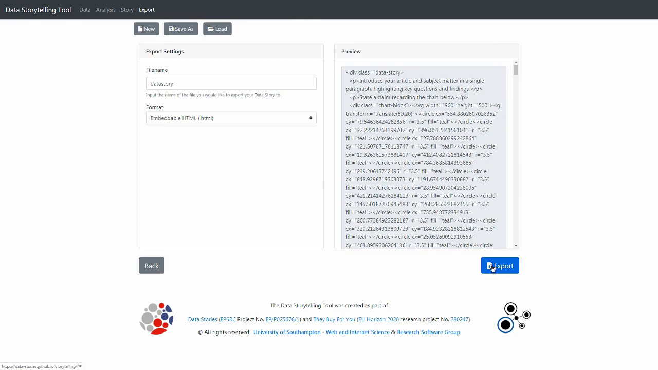Finally, we have the option of how we'd like to export this story. We can export it as a full HTML page, or as an embeddable version that you can include in your own pre-existing web page. If you're familiar with JavaScript libraries such as Reveal.js, you can choose to export it as a slideshow style presentation. You can also save this story in a .story format if you'd like to come back and edit it later.